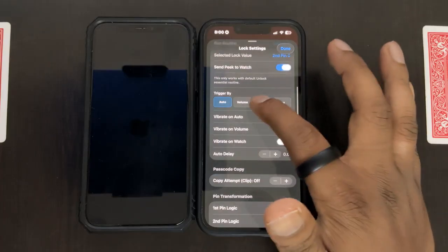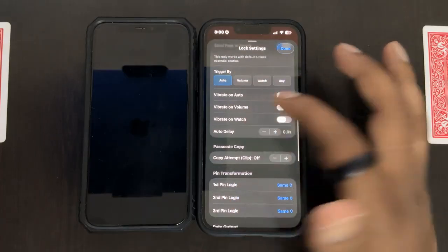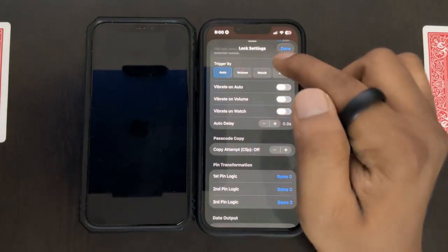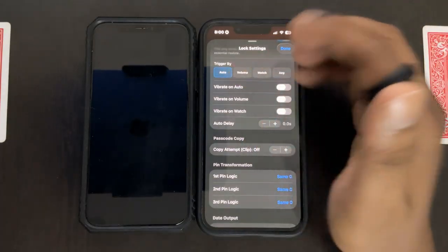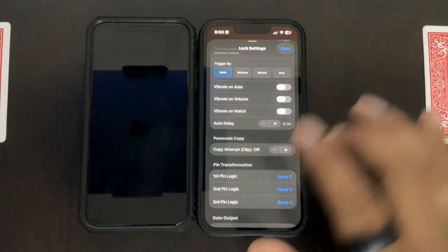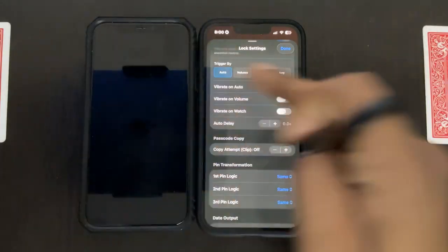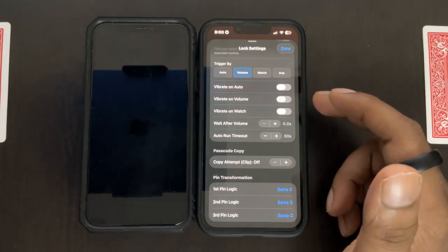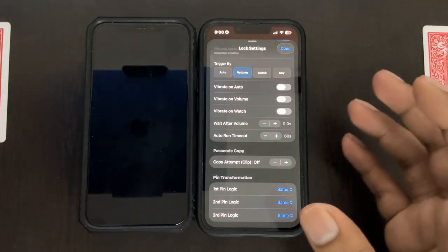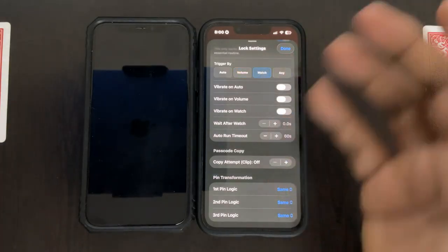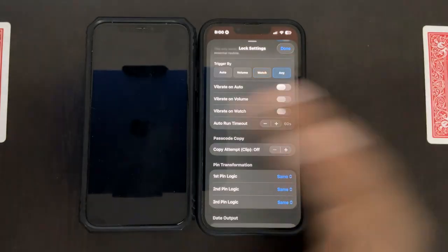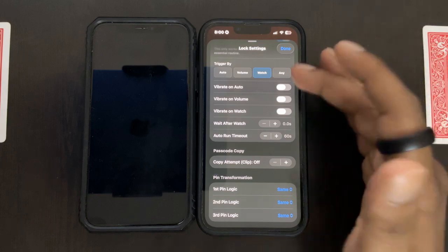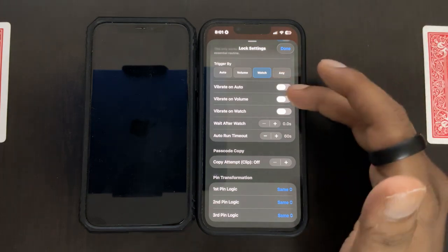Now here you can see trigger by. So this unlock, what does it get triggered by? Do you want automatic, so that once the phone unlocks, the spectator's phone opens automatically? Or is it via volume, where you want to trigger that routine? Or is it via the watch you want to trigger that routine, or any of the options? And you can enable vibrate on auto, on watch, on volume.